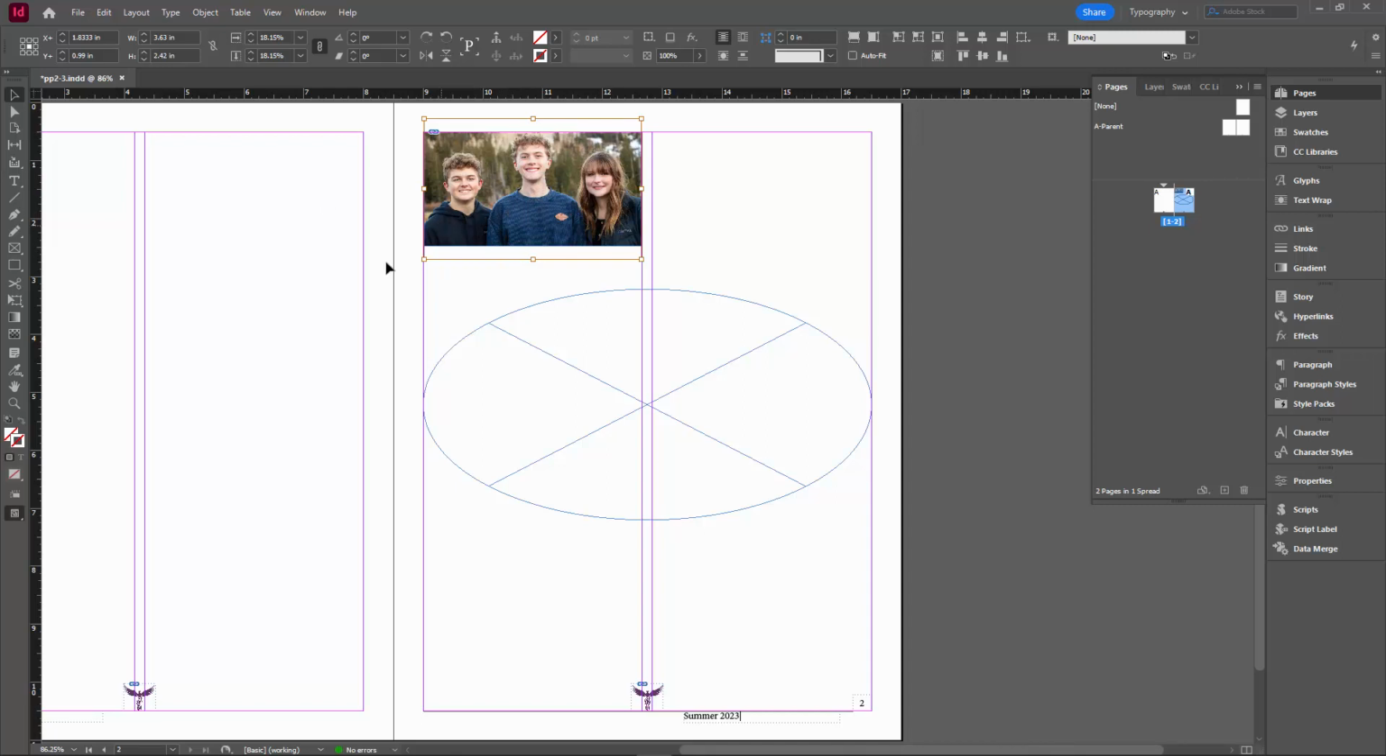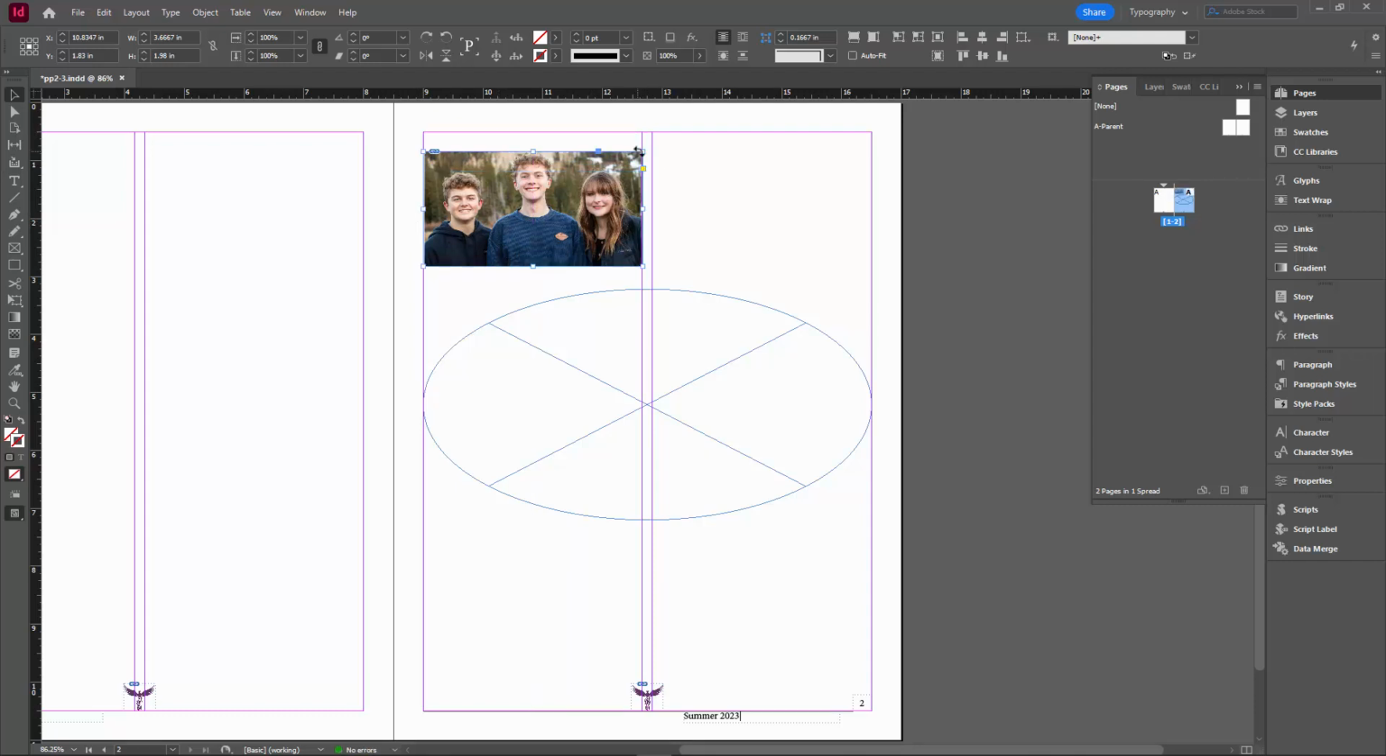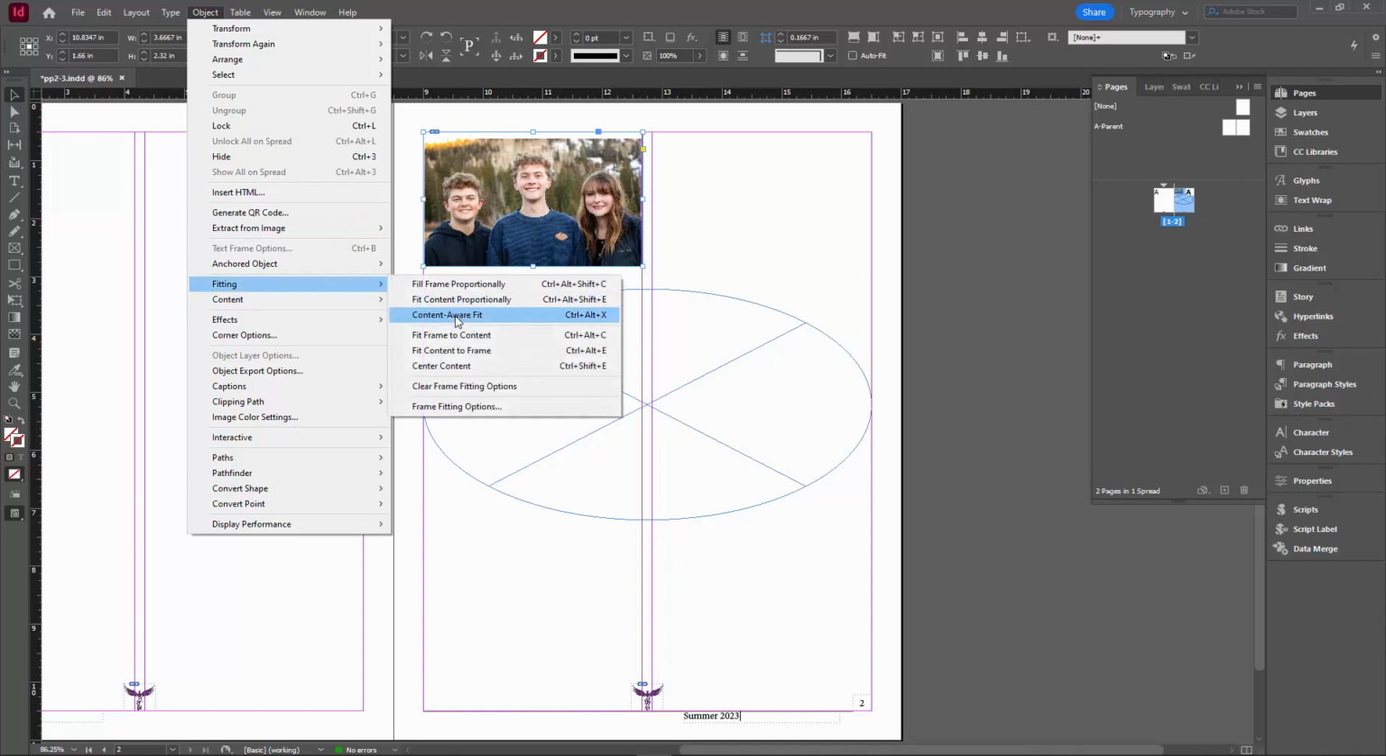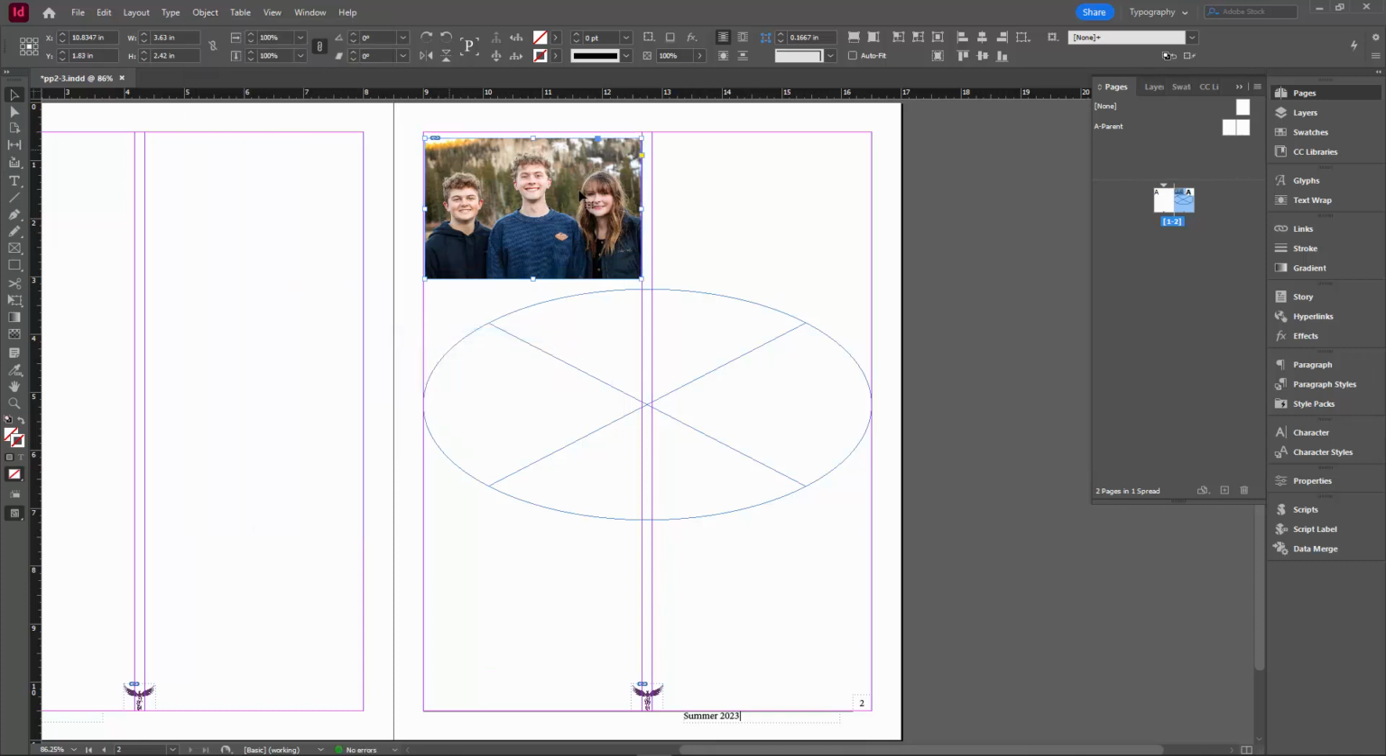I'm now going to click outside there, and I'm going to click inside it one more time. And now you can see that the frame is selected. I'm going to move this frame down a little bit. And I'm going to make the frame a little taller. And now I'm going to do another fit command. I'm going to go Object, Fitting, Fit Frame. I'm sorry. Yeah, fit frame to content. And then the frame now is the same size as the content.